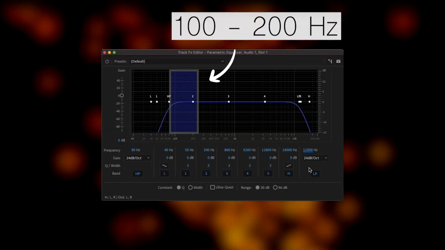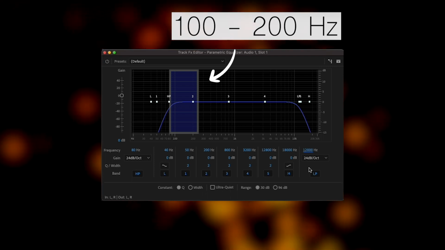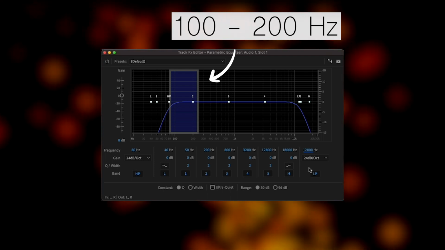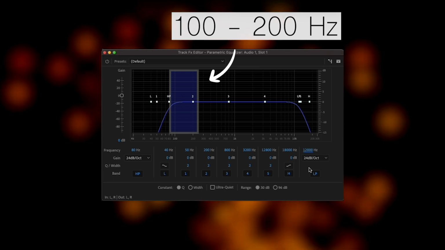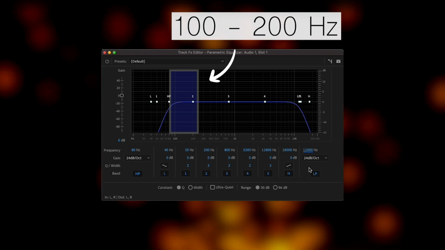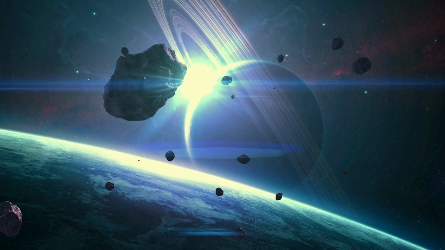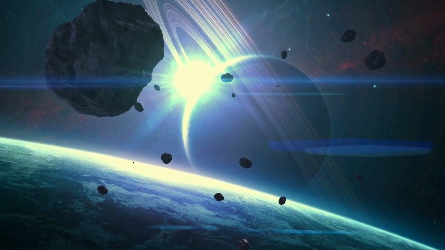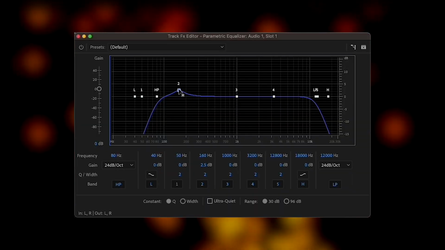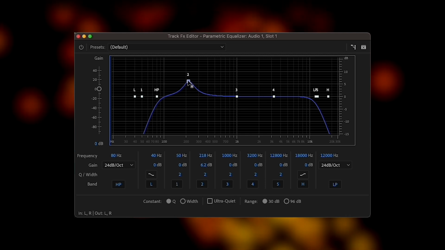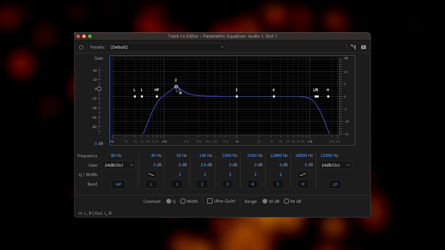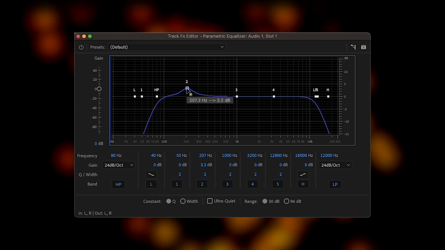The area between 100 and 200 Hz is where the depth of the voice is and can often make your voice sound fuller, as you can sometimes hear with those trailer announcements. If you find your dialogue sounding too thin, boosting this area can help. Make sure not to overdo it, however, otherwise the voice can get boomy.